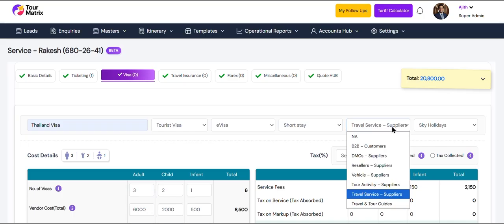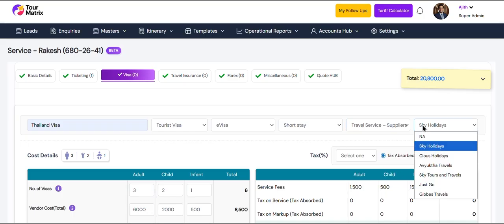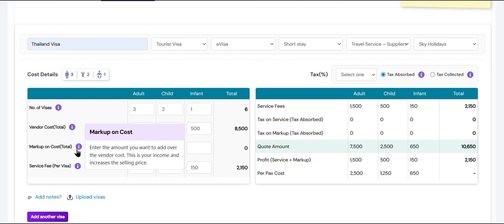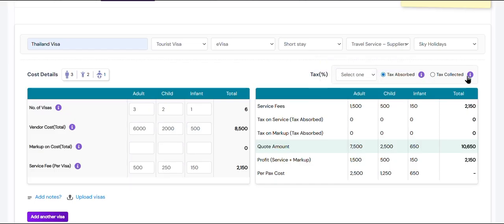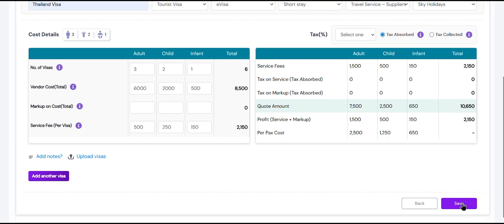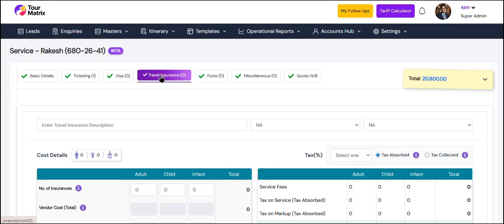Next, select the vendor type and the vendor name from the drop-down. The visa units, vendor cost, markup, service fees, tax setup, notes, and document upload follow the same workflow as explained earlier in the ticketing section of this video. Using Add Another Visa, multiple visa entries can be recorded within the same inquiry. Once completed, click Save.